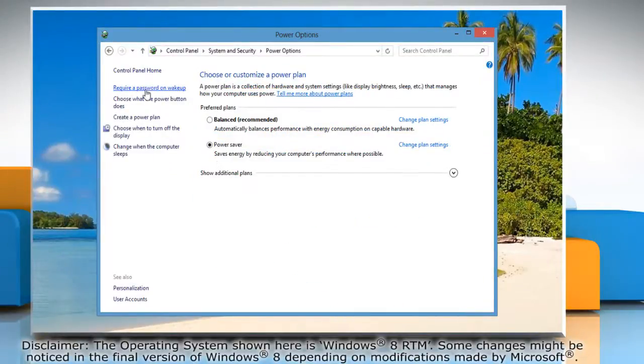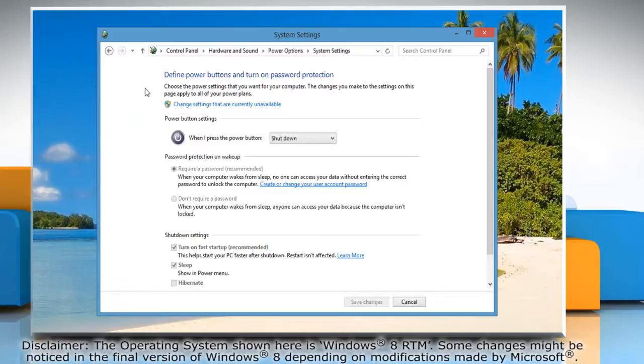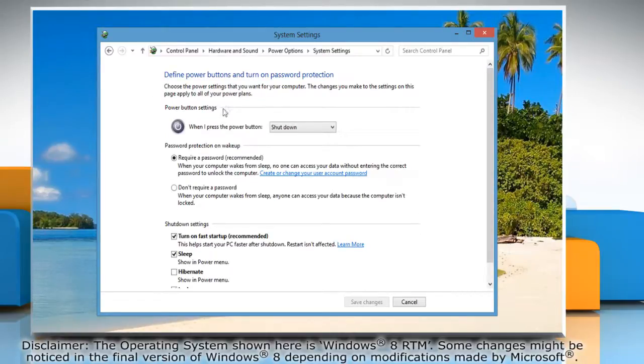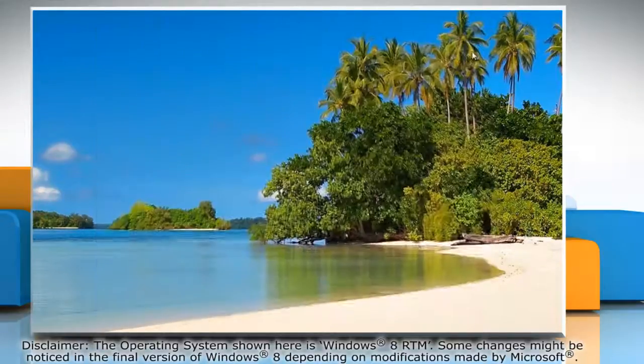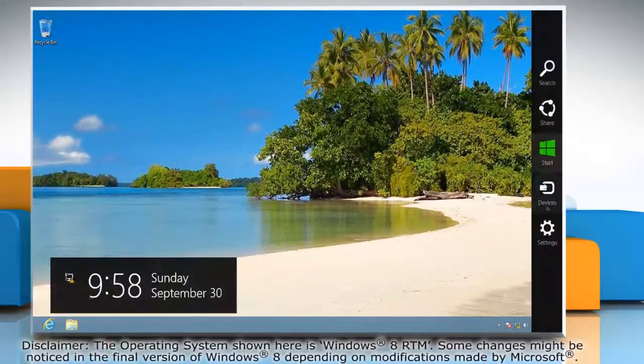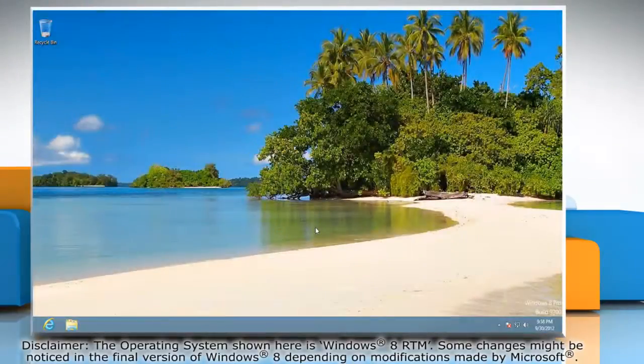Select Require a Password on Wake Up in the left pane, and then click Change Settings that are currently unavailable. Under Password Protection on Wake Up section, select Don't Require a Password, and then click Save Changes. Close the Power Options window. Now, whenever you put your computer in sleep mode, you won't need to type the password to recover it.